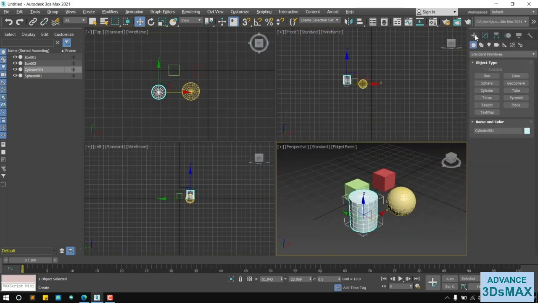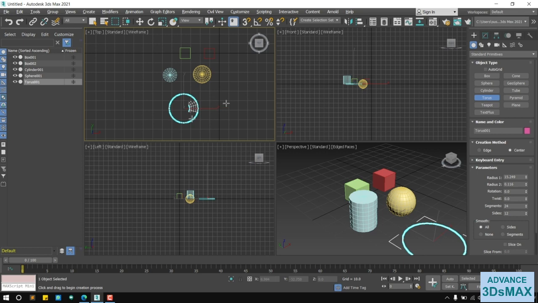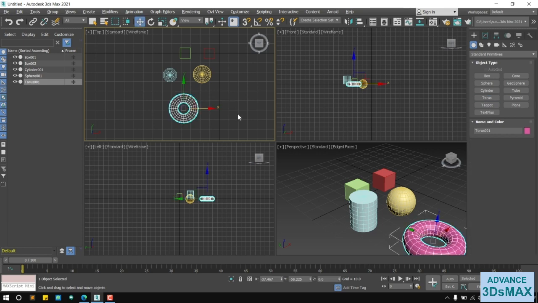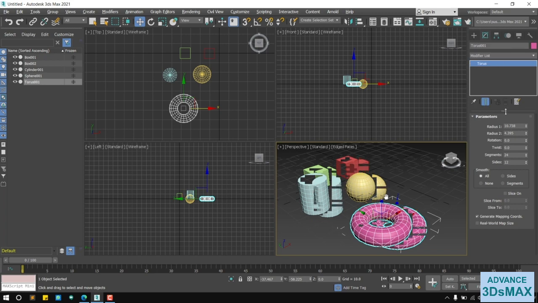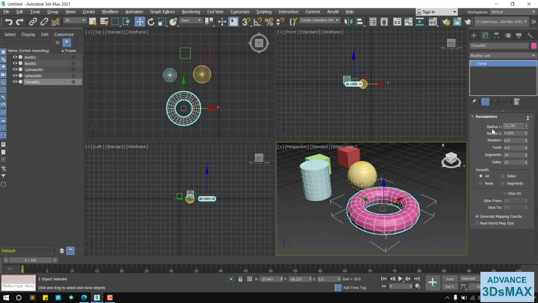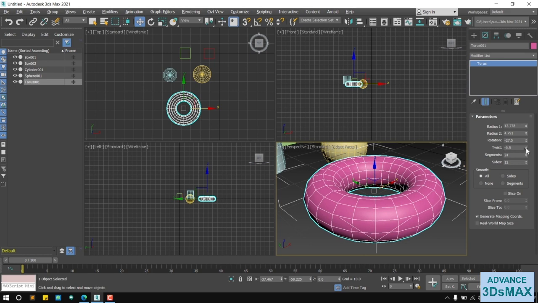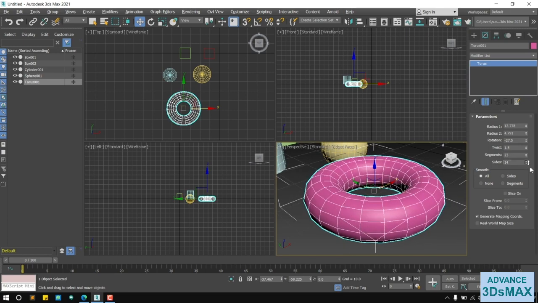Go to the Create button again and choose torus. It's like a tube object. Right click to exit this tool and modify the parameters. This primitive has two radii, first for the outside and second for the thickness, and some other parameters related to these segments position. Segments is for smoothness and sides is also for smoothness.